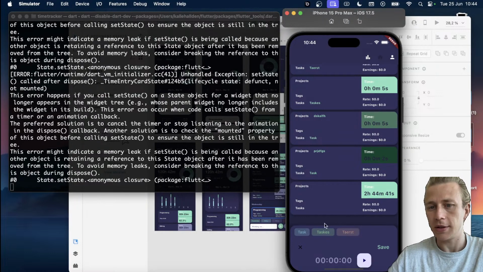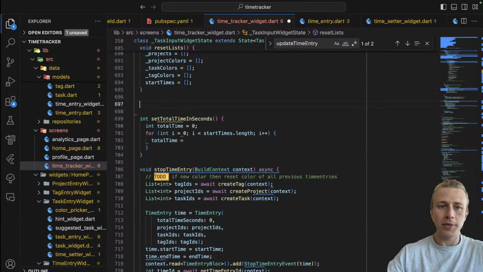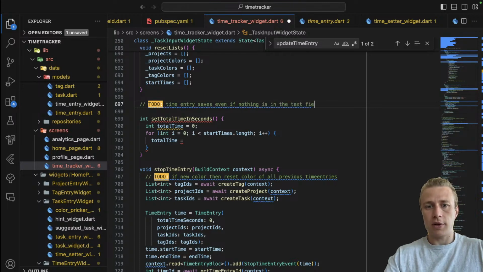Just realized that this saves a time entry even if nothing has been entered here. Just need to type that in as a to-do. Time entry saves even if nothing is in the text field.